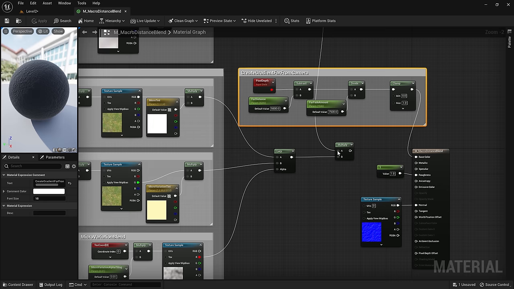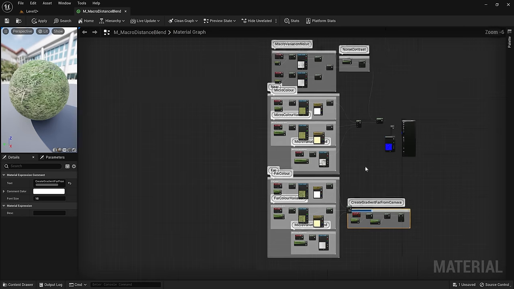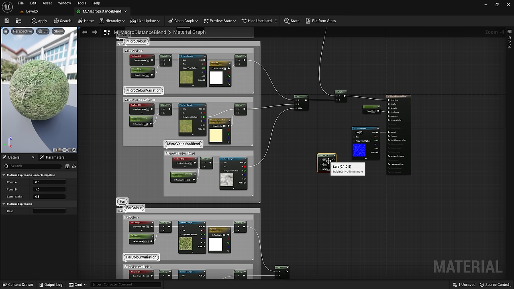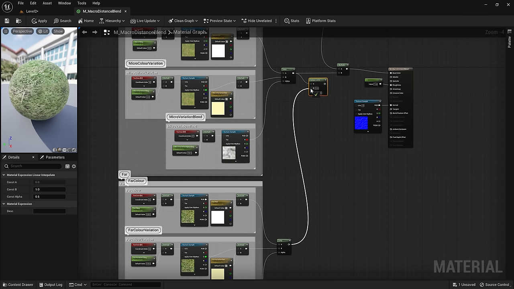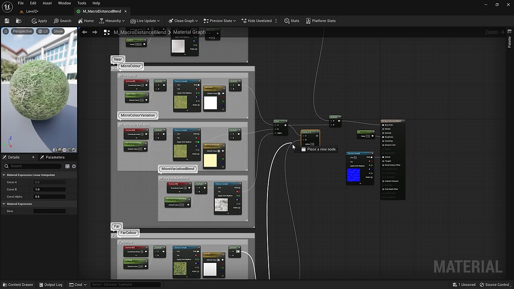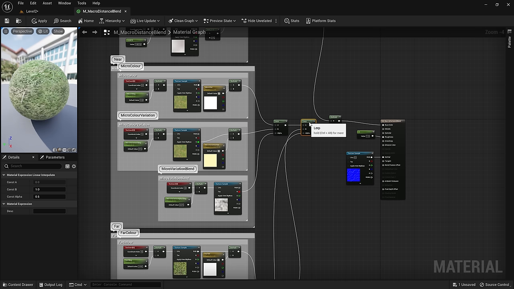Let's set it up. So back in the material, I'll put everything back as it was and then create a new lerp. Then I'll take the result of the lerp from the near group and plug this into A, and take the result of the lerp from the far group and plug this into B. And lastly, I'll take the result of the create gradient far from camera group and plug this into the alpha. I'll then take the result of the lerp and put this into the B input of the multiply, which adds the noise. And that's everything I need to do.